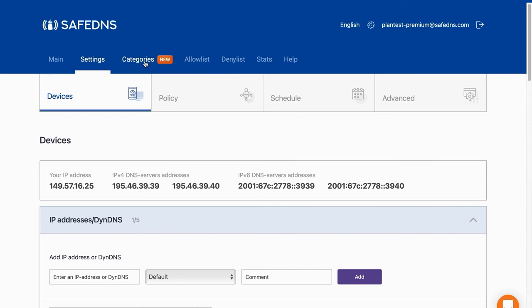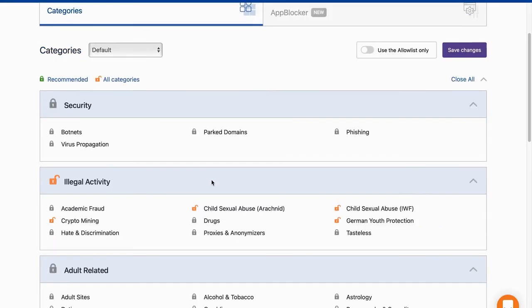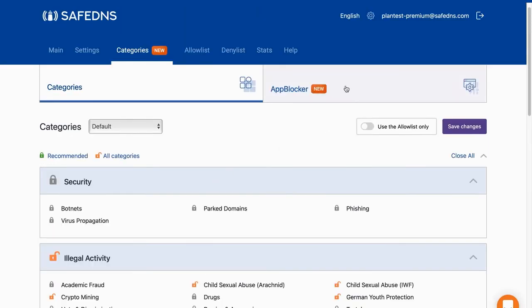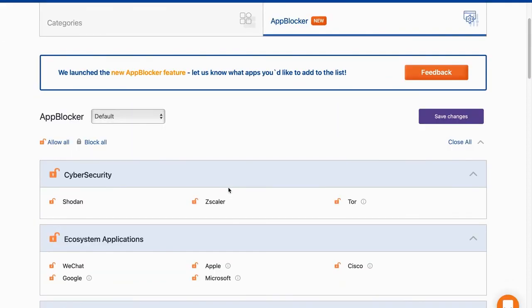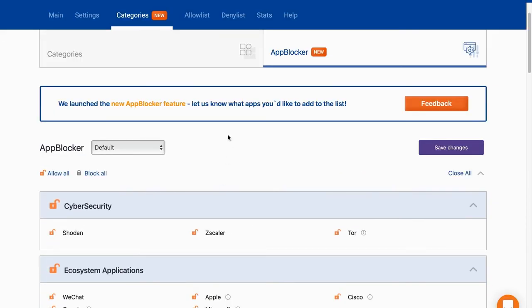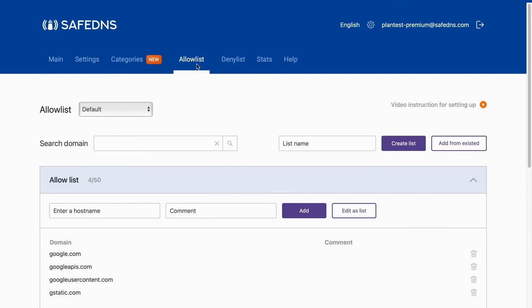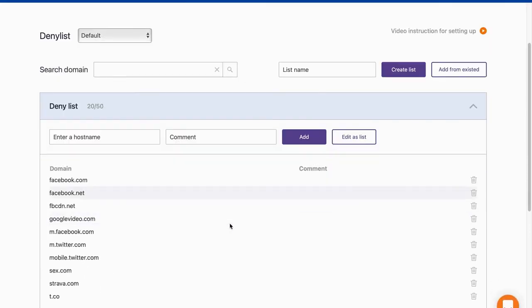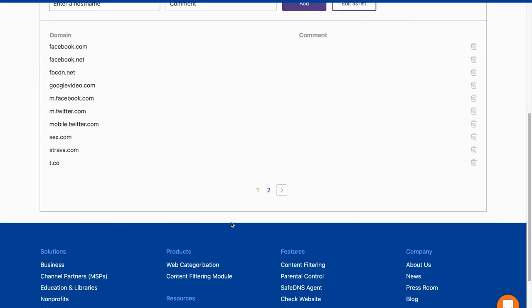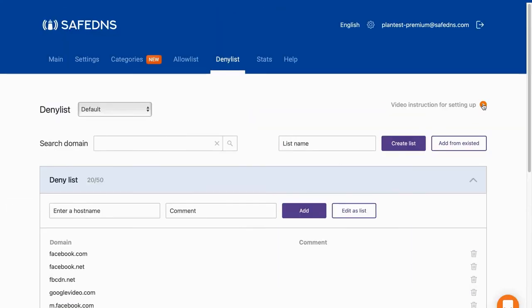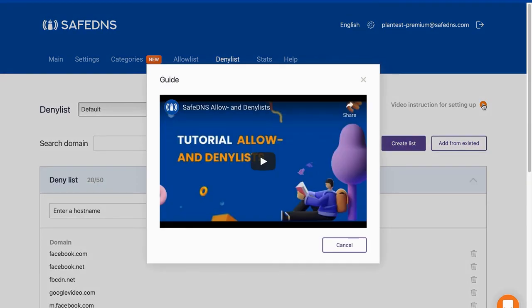Here, you choose the categories you want to block. App Blocker will help you block applications and entire ecosystems. Allow and deny lists will allow you to restrict or provide access to exact domains and subdomains. For more information, please read our manuals or watch the video instructions at this link.